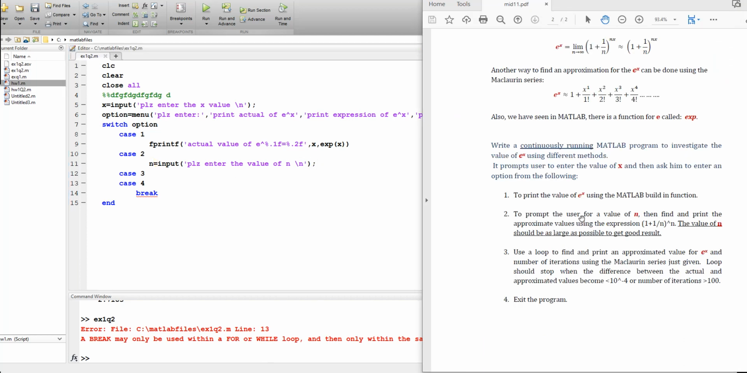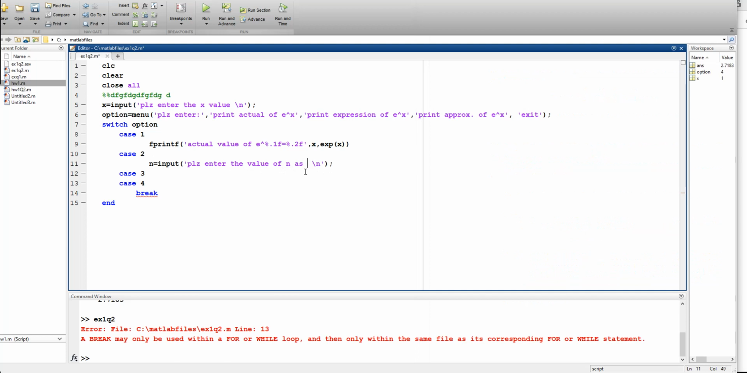Then find and print the approximated value using the expression 1 plus 1 over n to the power n. The value of n should be as large as possible to get a good result. We can assume that here, please enter the value of n as large as possible. Okay, give an example, say 100, whatever. Okay, and then we have the value of n.